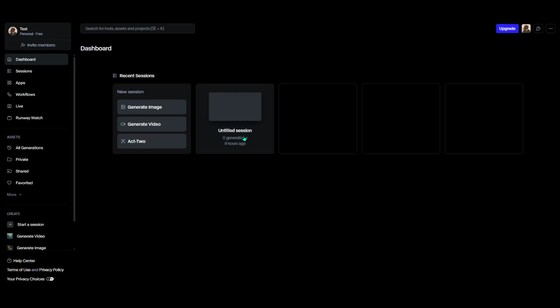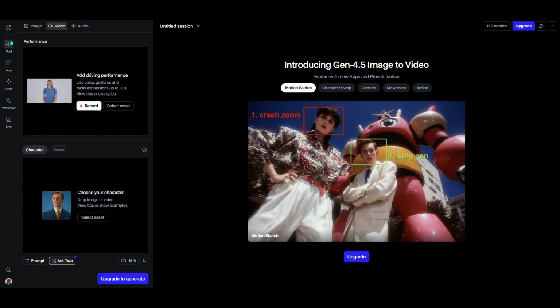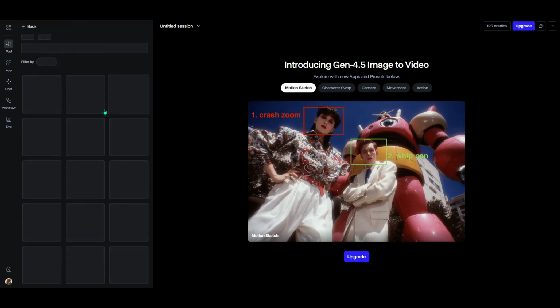Start on your Runway dashboard and select Act 2. This is the workspace designed to pair performance with a character, so everything you need is in one place. Once it opens, look to the left pane. You'll notice two fields that guide the entire process. At the top, you'll see the area for actions, expressions, and the dialogue you want to apply to your character. Think of this as the performance input.